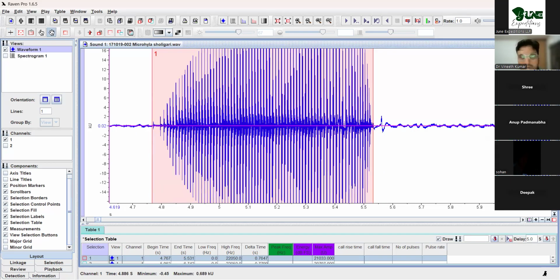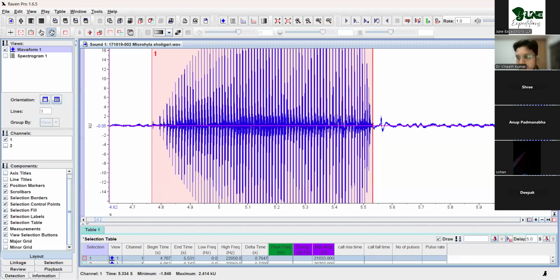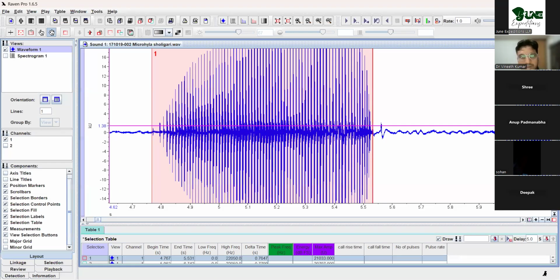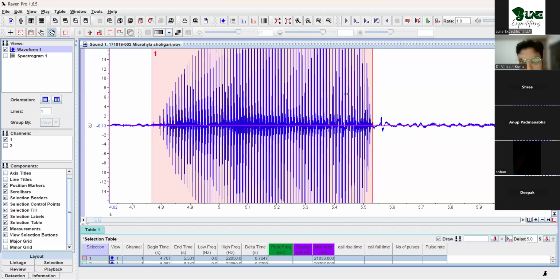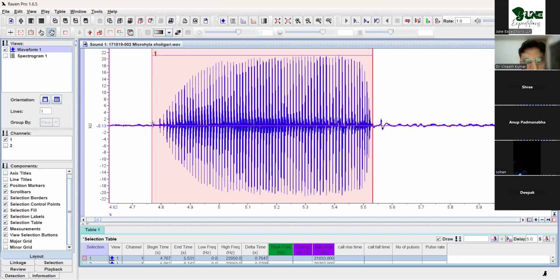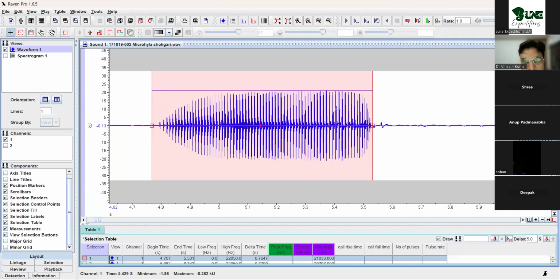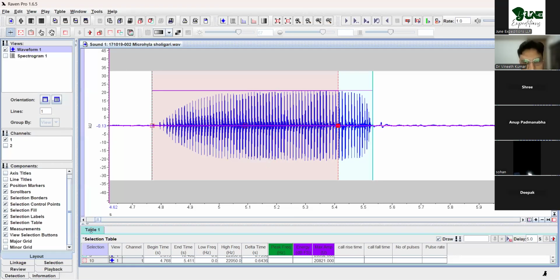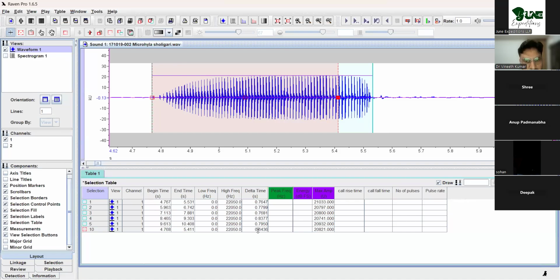Let's zoom out. Let's say this is the point where we have the maximum amplitude, and we have to take the value from the starting till that particular point as the call rise time. For example, from here to here will be the call rise time. But how will I know where the value for that is? You can see here, as I'm making this uncommitted selection, which is the 10th selection here, it is showing what the time of that is. This is 0.06436. This is the call rise time. I'll copy it here.